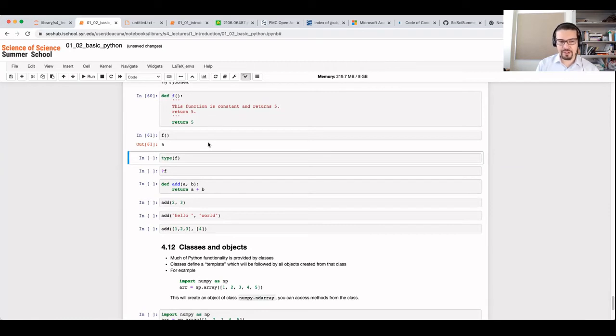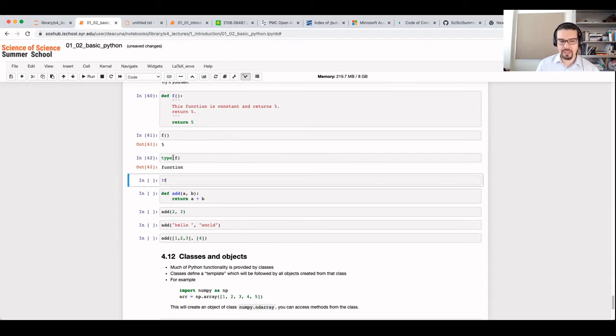Now functions are first class citizens in Python. So if I use the type of F, it will tell me that it's a function. So I can do operations with functions. I can understand what they have inside, what the comments are, and things like that. Now functions don't care about the type. Although in the new versions of Python you can annotate, you can say I want this to be an integer, but these are just suggestions, so it doesn't really care.